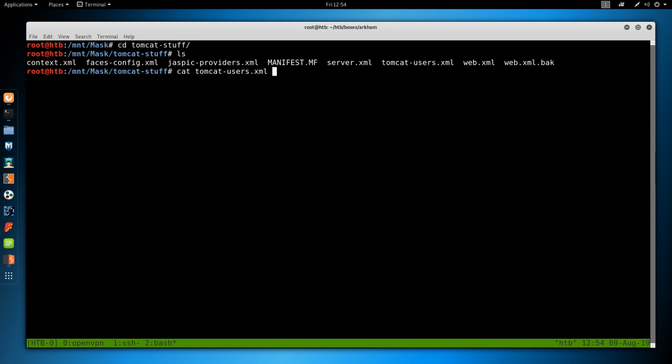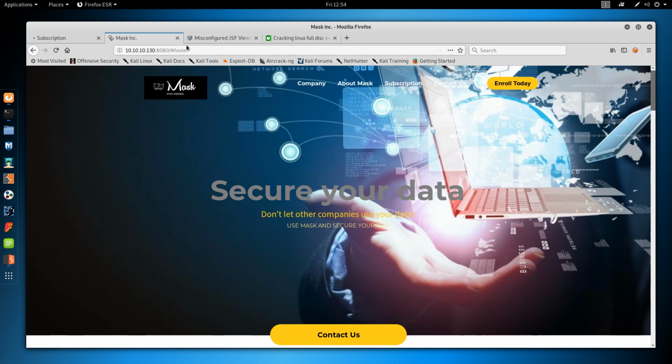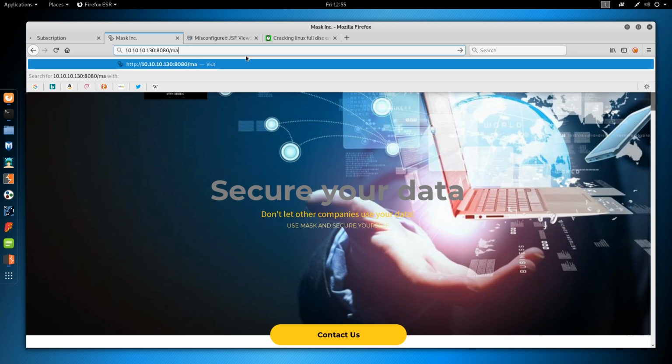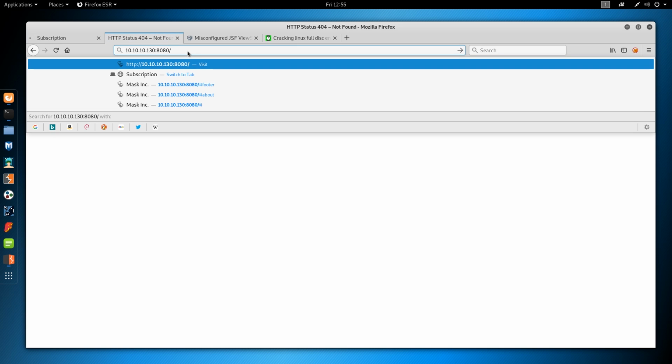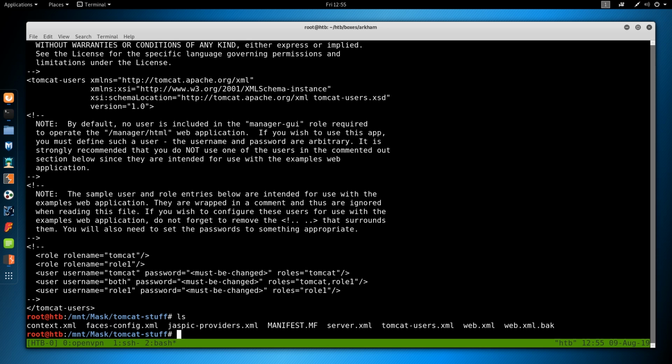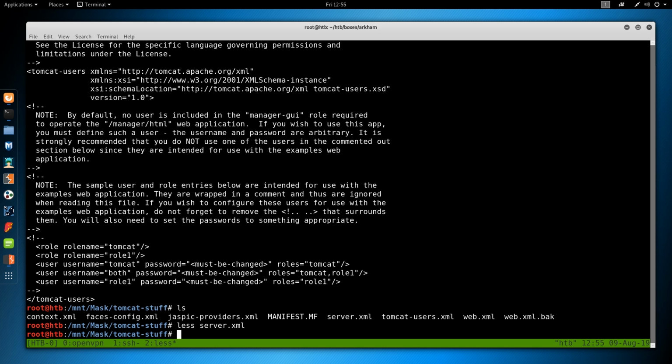First thing I'm going to look at is tomcat-users, and we see it looks like everything is commented out. One thing I should have done at the very beginning is, because it is Tomcat, try /manager or maybe /admin to see if any of those endpoints exist on Tomcat, but doesn't look like they do. So nothing's too interesting in that tomcat-users. We can look at server.xml. Let's see. Doesn't really look like anything too interesting.